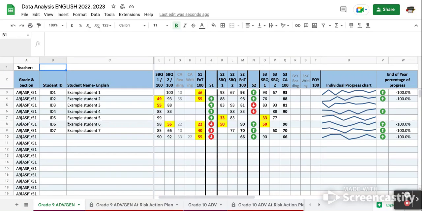Hi, this is a quick tutorial on how to link the tabs together, which is students at risk, with the original mark sheet where they have their names and IDs. I put in examples of names and IDs. And what we're going to do first is on this tab that we need the names from, we're going to copy and paste the URL from the top. So we're going to copy the URL.